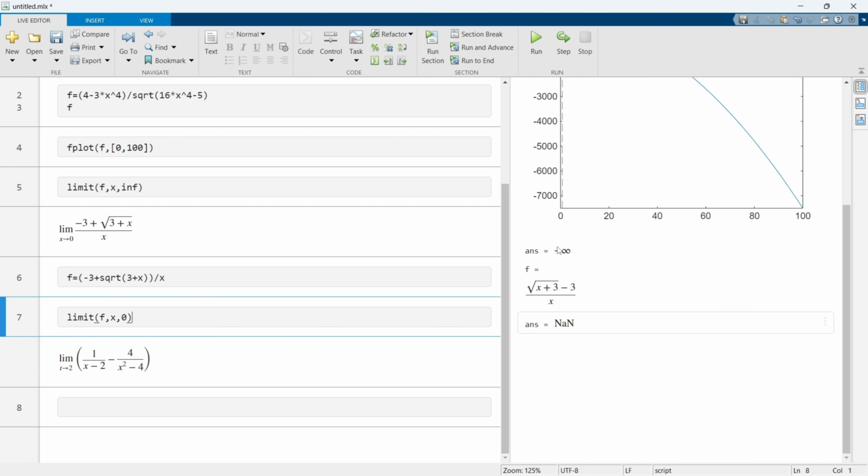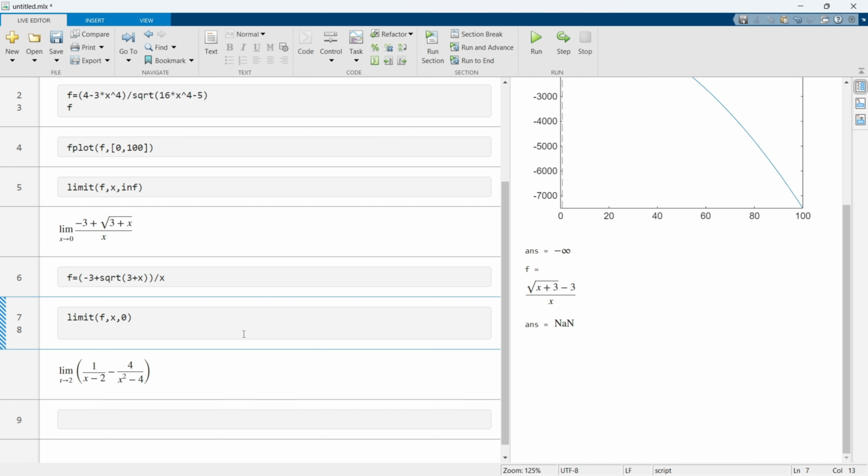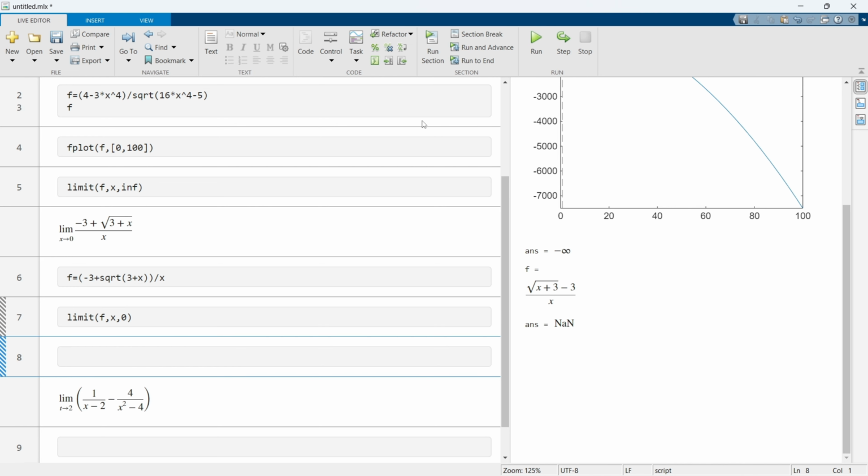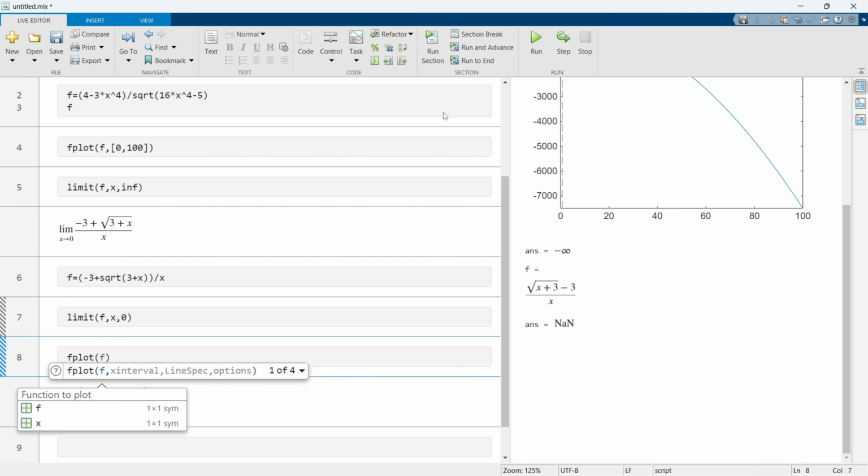Because even if you come up with a plot, let me do something like the f plot. Let me have it in another section. You can say fplot, because we want to see how the values approach 0. You can approach 0 from the negative side, or approach 0 from the positive side. So here you want to approach it from the negative side.